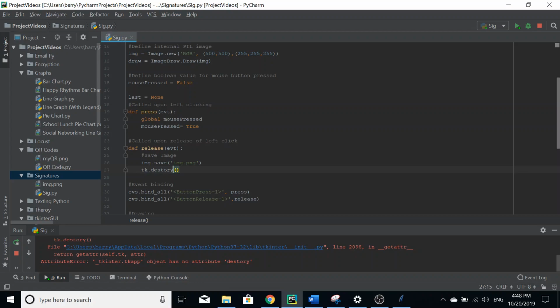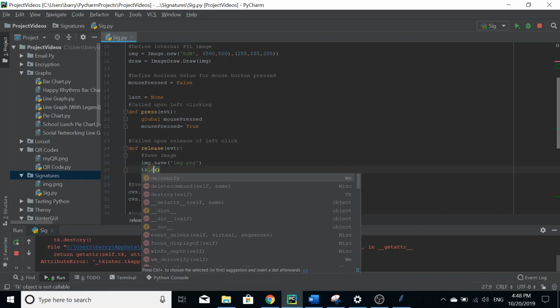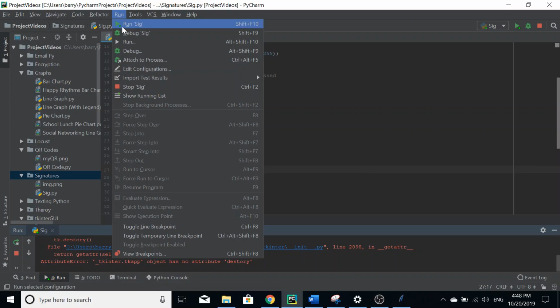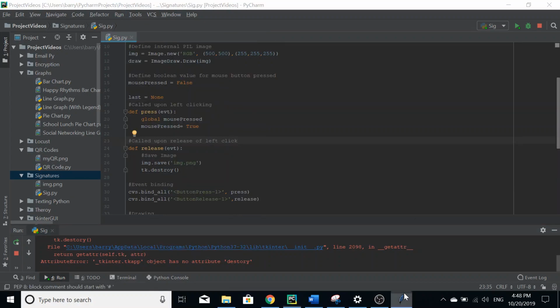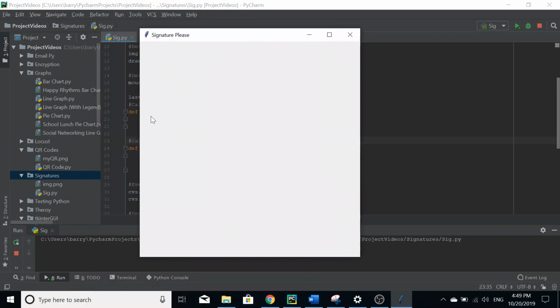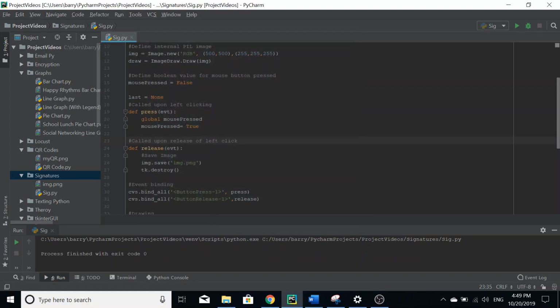tk.destroy. Have I spelled destroy wrong? Might have done that actually. tk.destroy itself. That's what we want to do. Did I spell it wrong? I forgot the R. I messed up the R and the O. Okay, lovely. Brilliant. Right, I'm going to try that again. I'm going to have to do that again for you all, nice people. So, sorry about that. Again. Anyway, we're all human. Right, there we go.